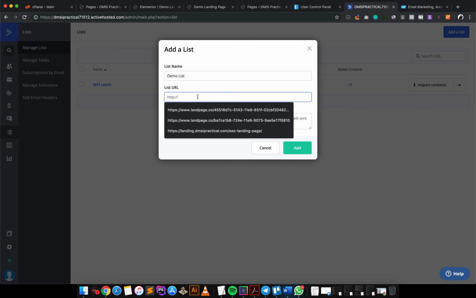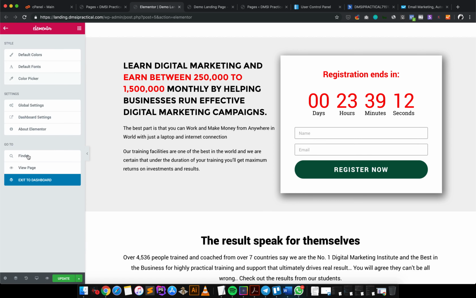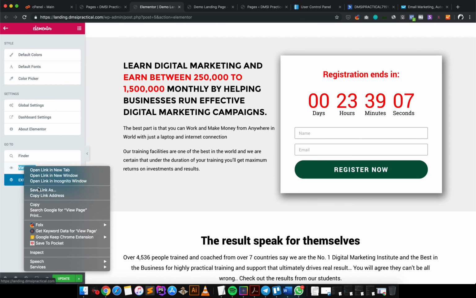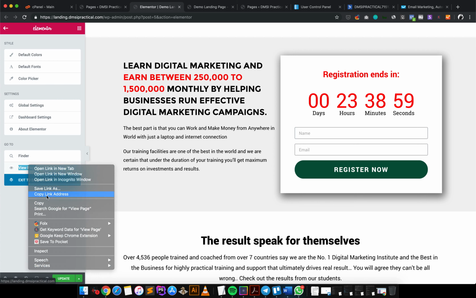And it's asking for a list URL. A list URL is the URL of your landing page. How do you get the URL of your landing page? You can click on the hamburger icon here, or the menu icon, right click on view page, and copy the link address.